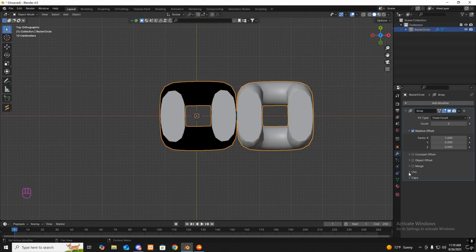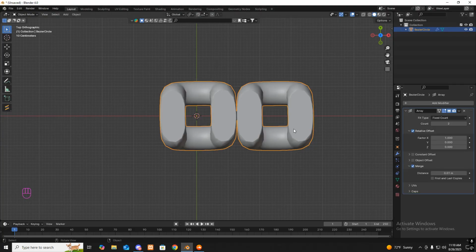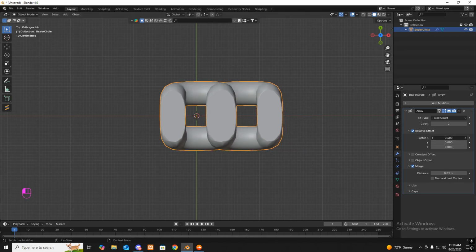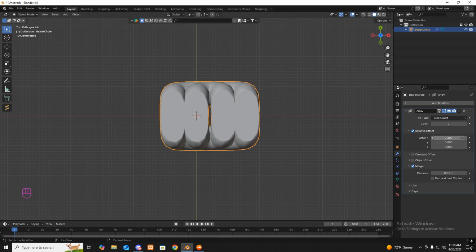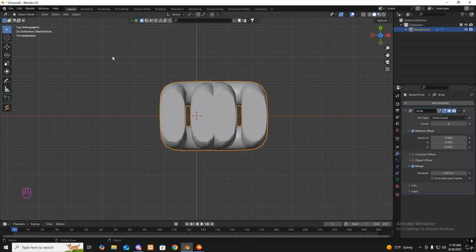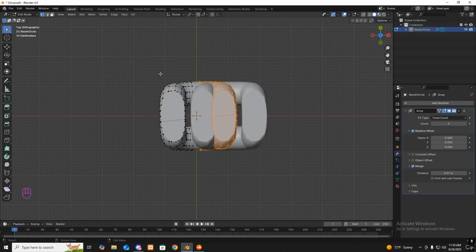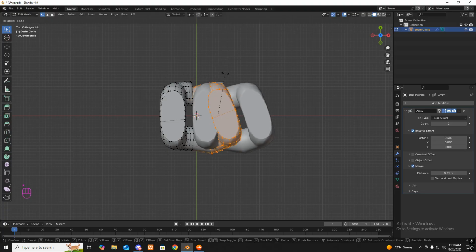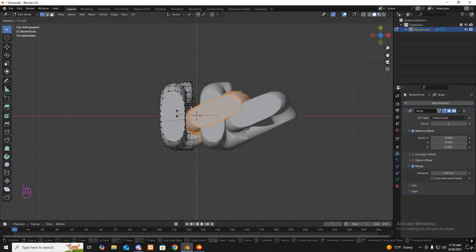So I'm gonna add the array. If you get this problem when you add an array and your original has this blacked out thing, just come down to the merge and click the merge on, and then it should fix it. So here we're just gonna move it back on the x-axis, and it looks kind of too clunky, so we're just gonna rotate it.